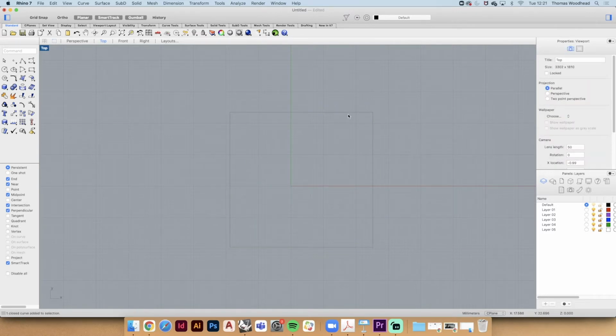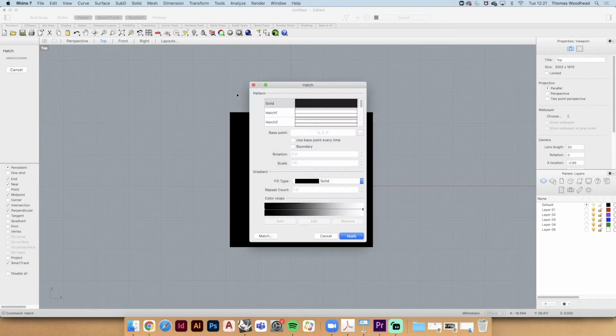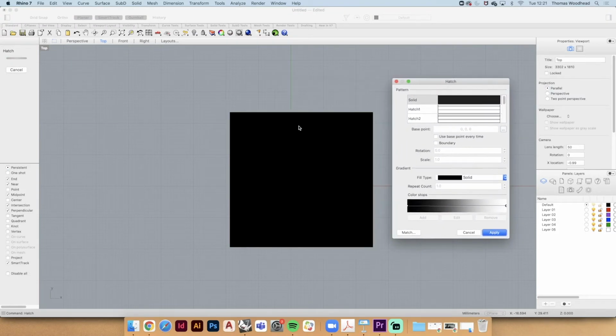So the way the hatch command works is you type hatch into your command bar, H-A-T-C-H, hit enter. Then it will ask you to select the curves you want to hatch. So I'm going to select that square that I drew. Hit enter when I've selected that object, and there we go. It'll become a blank fill.